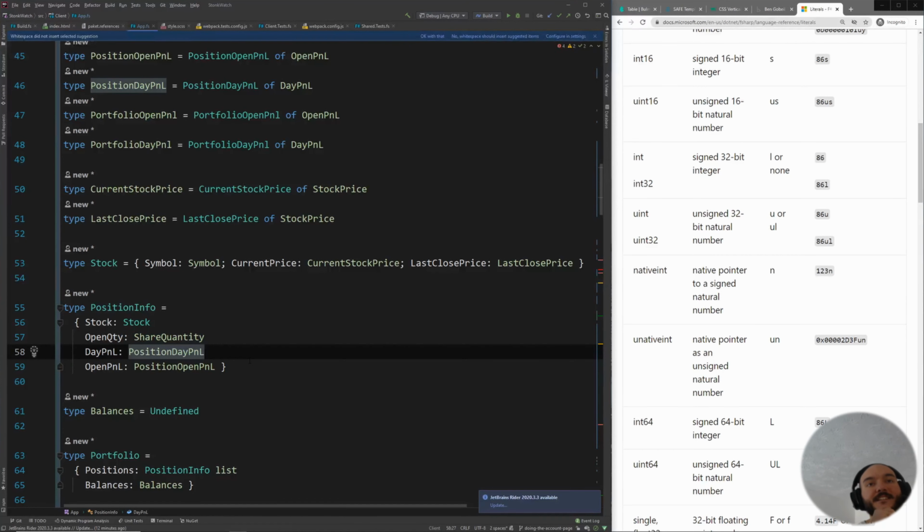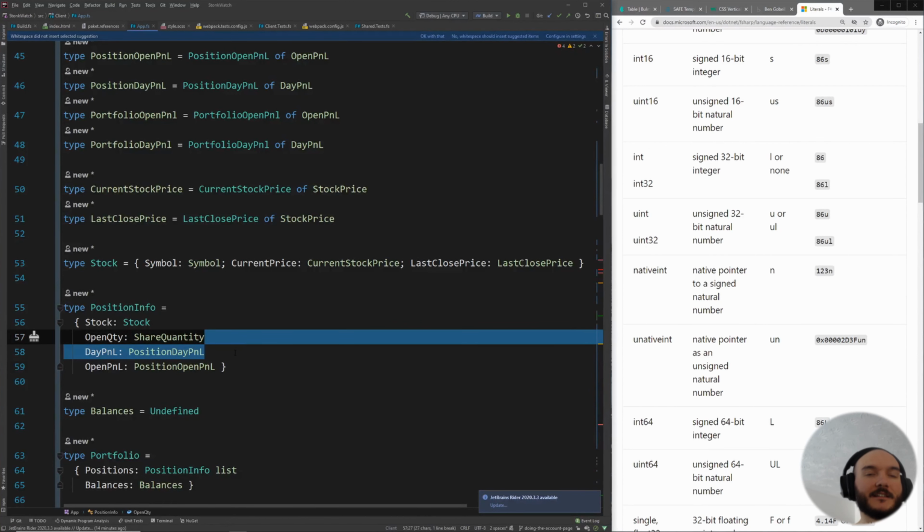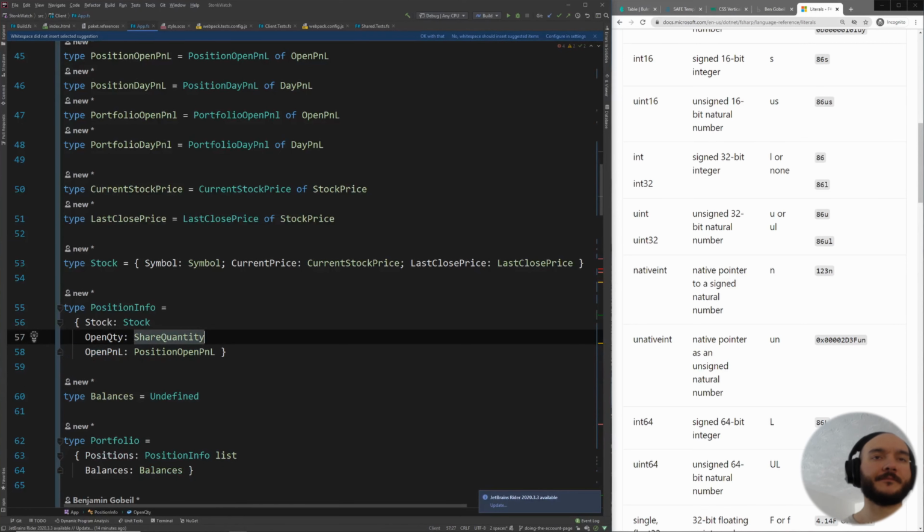So what that means is the day P&L, how we calculate that, it's actually irrelevant to the position. So the day P&L is actually only relevant to, oh wait, one sec. All right, so after thinking about it a little bit more, I don't think it makes sense to have day P&L on a position info. A day P&L should only be associated to a portfolio or a stock itself. So I'm going to remove it from here.